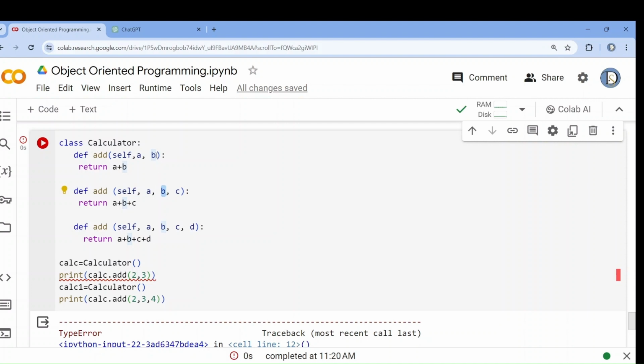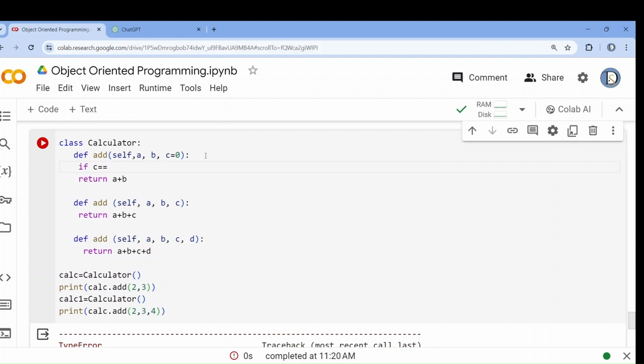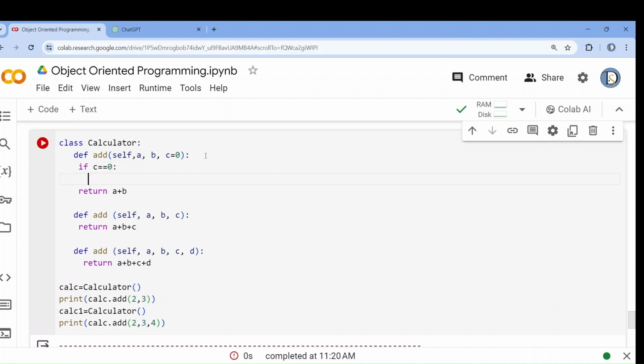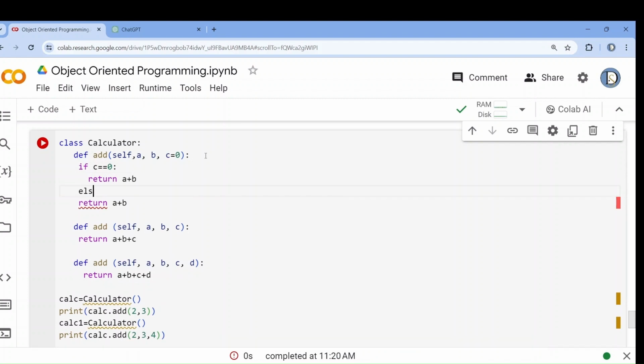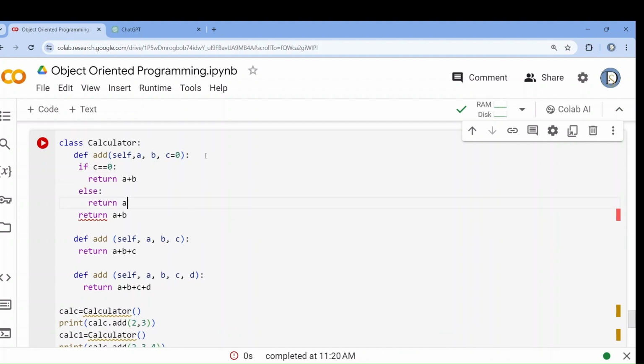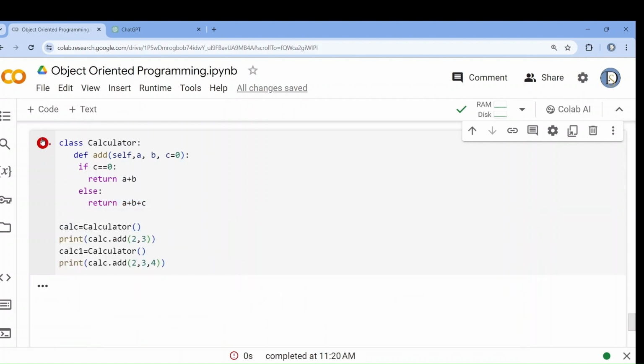Let me show you. Suppose I write a, b, c equals 0, then I write if c equals 0, then return a plus b. Else c is not 0, that means there are more than two arguments, so it will be a plus b plus c. Clear? Now let me delete this one. Now if I run it, you can see the output. So 2 plus 3, 5, 2 plus 3 plus 4, 9. So you cannot achieve it directly, but if you want, you can do it by using other types of logic.